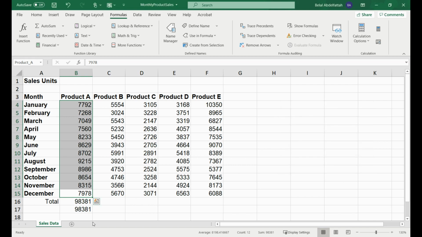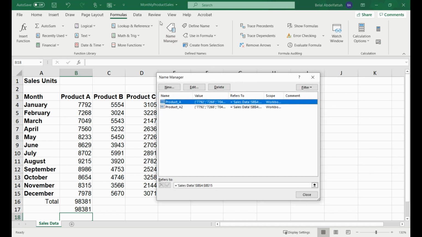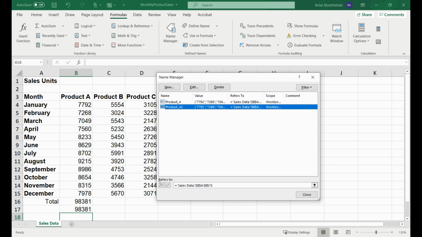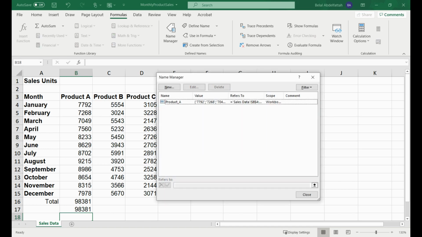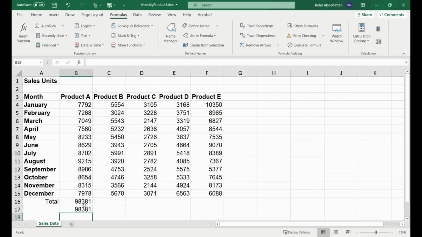Press OK, and that will be stored in the back end. Now if I want to go back and make any sort of changes, I can go to the Name Manager, and that's found under the Formulas tab. I have the ability to make any sort of edits or delete any sort of range names that I've created. All right, so I'm just going to go ahead and delete that one and say okay. I'll close off of that, and that's just the second way of creating a range name.